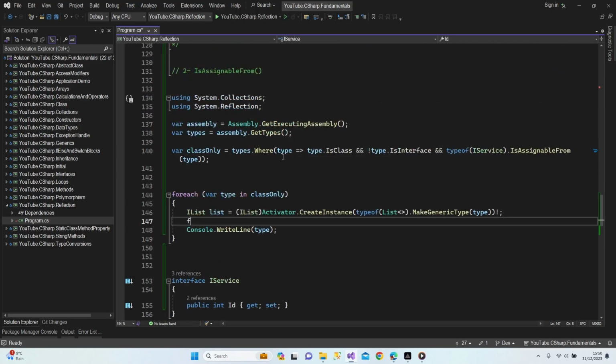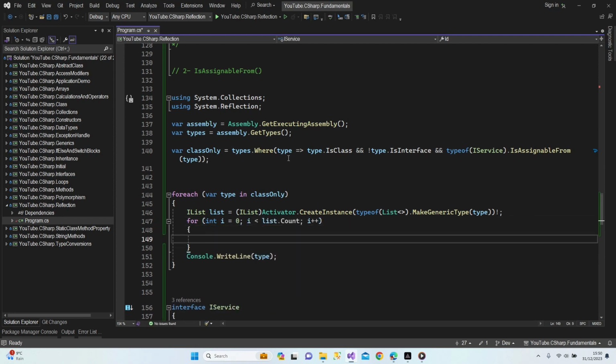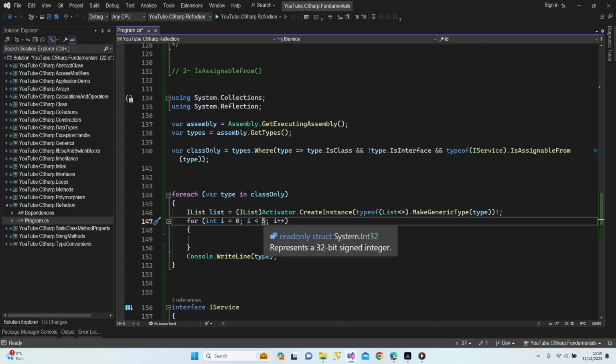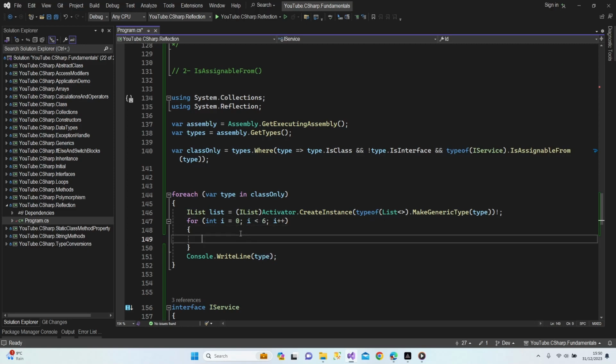How can we do that? Let's create a for loop. I'm going to create about 5 data, that is going to be okay, I guess. Or let's make it 6. And every time I use my loop, I want to create an instance of my type. So how can I do that?